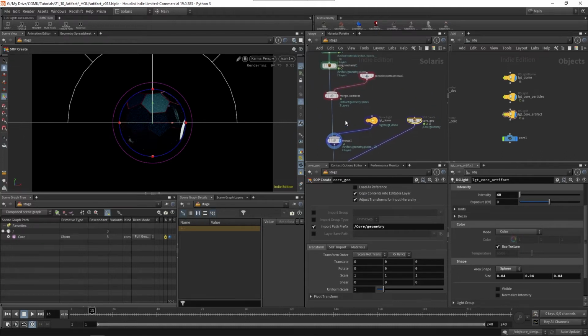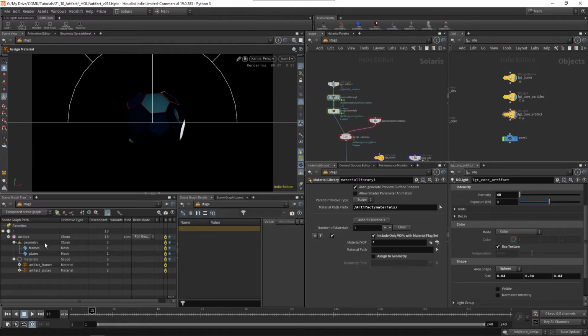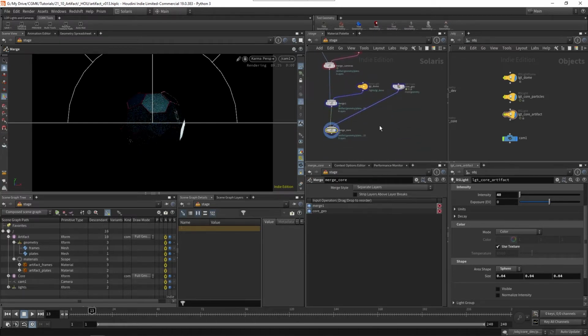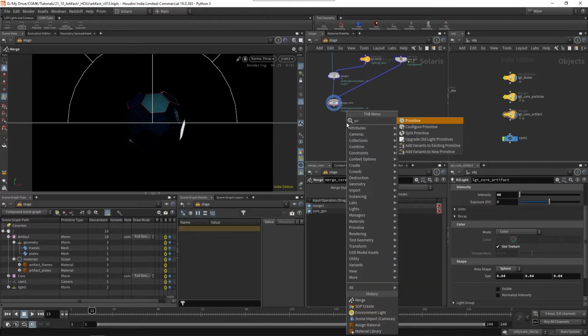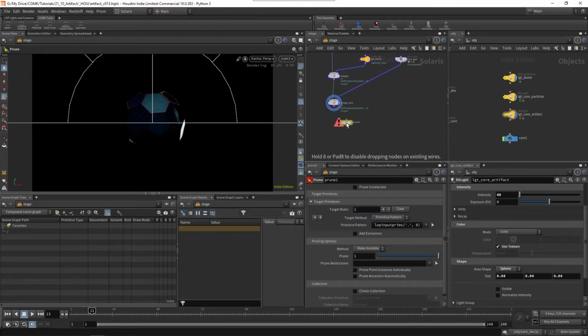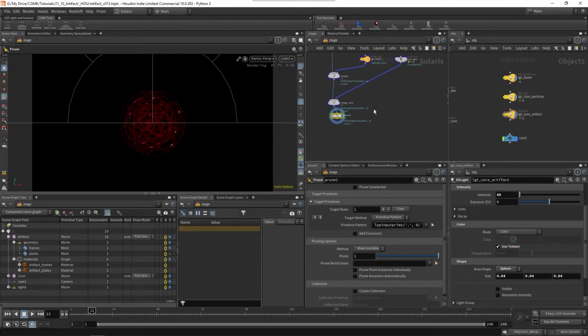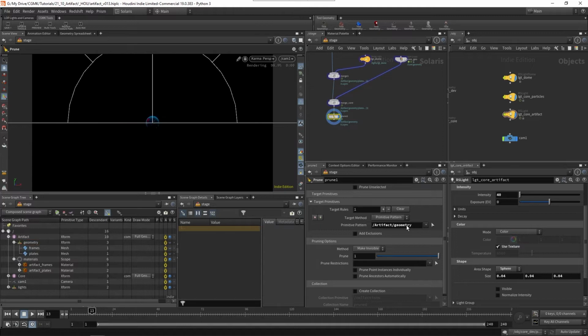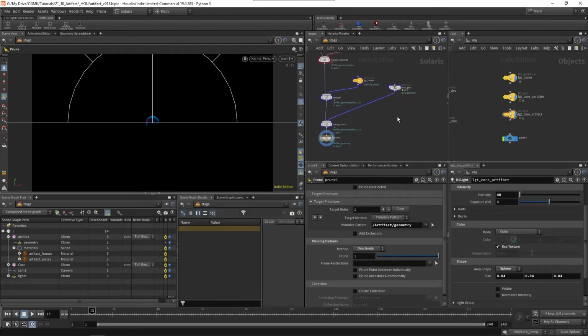If you don't want to be able to see the artifact, you can actually come here and create a prune, and you can choose what you want to deactivate if you don't want to see the artifact at this point. So let's say the primitives that we want is the geometry of the artifact, and we want to deactivate completely. And as you can see, we're not seeing it anymore. That's one way to do it.